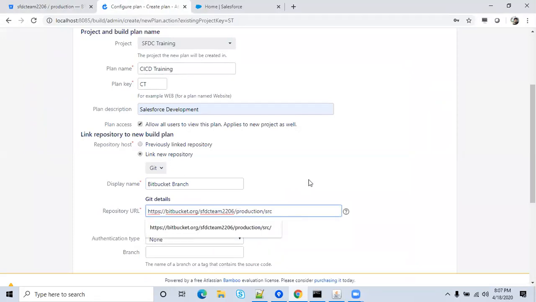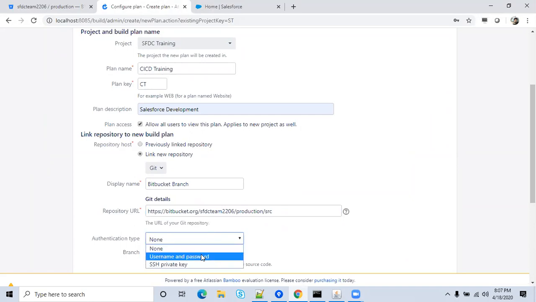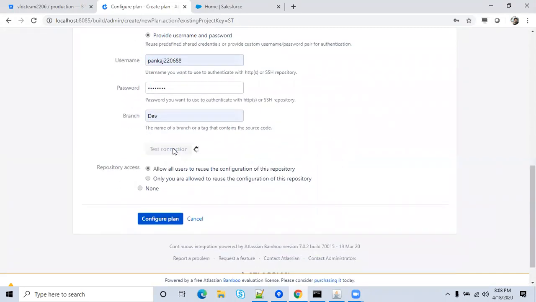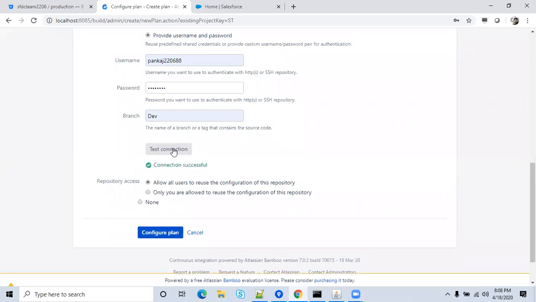In the source, I can access any branch, and for authentication type I can select username and password. I have to put the username and the password here, and here I can give the name of the branch. Suppose I check out from the dev branch. Let me test the connection. Now the connection is successful. This is the complete process by which I have connected the version control to Bamboo.